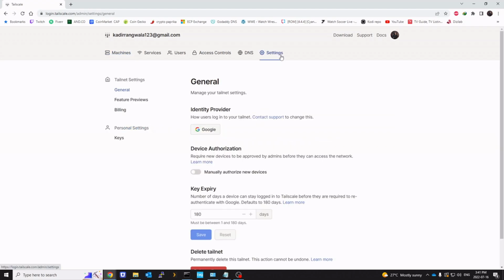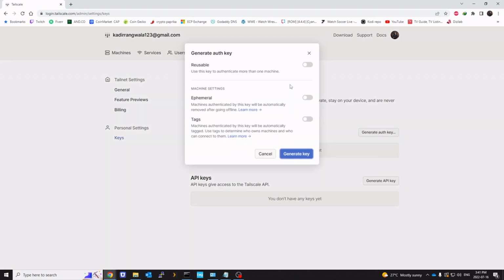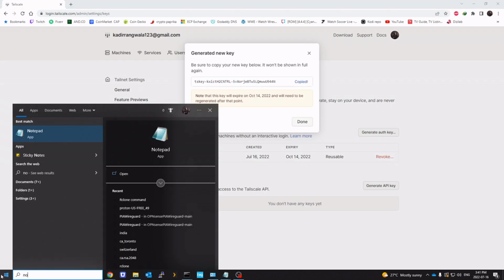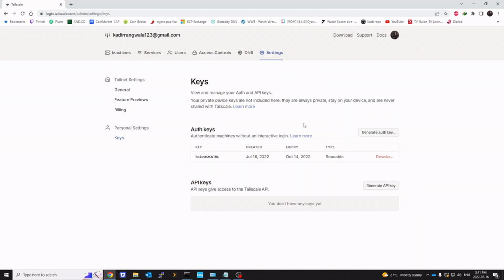The first thing we want to do is go to settings, click on keys, authorization keys, generate auth key, click on reusable, click generate key. It's going to generate this key. We're going to copy that, open Notepad, and paste it there. This is the key we're going to use to set up our pfSense to connect to Tailscale.